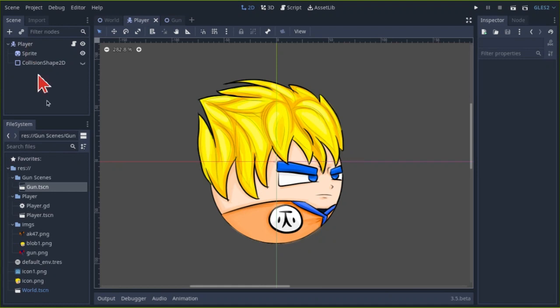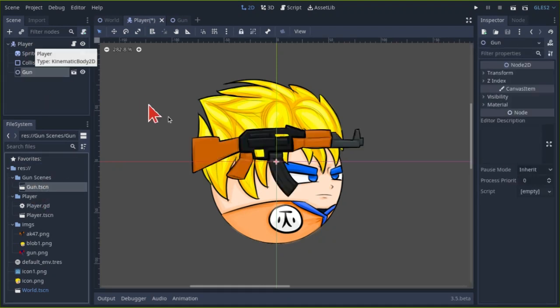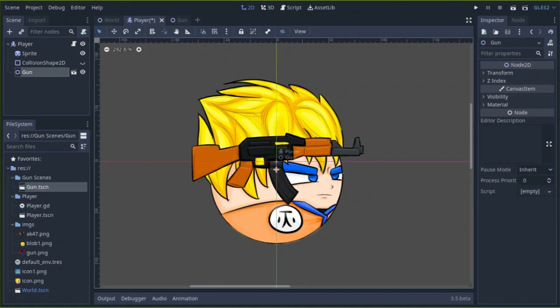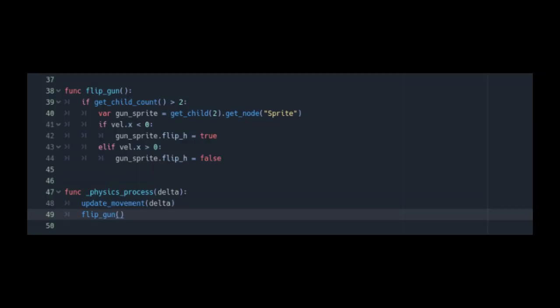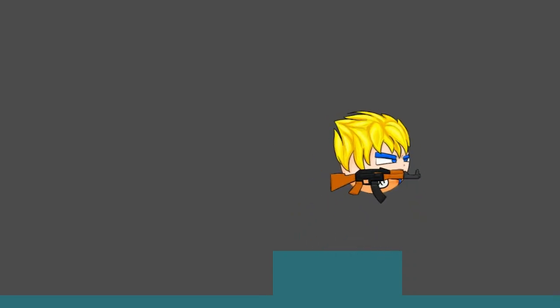So normally, if you want the player to move around with an item, in this case the gun, you just drag it in. So I'll drag the gun into the player scene and break it down a bit. Then add this function into the player script that checks if the gun exists and flips it in the direction we are facing. Now we have a player that moves around with a gun. Next, let's make it drop it.